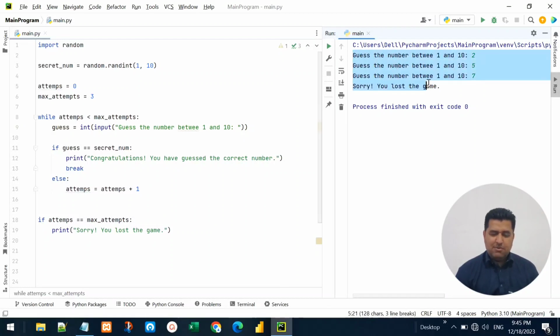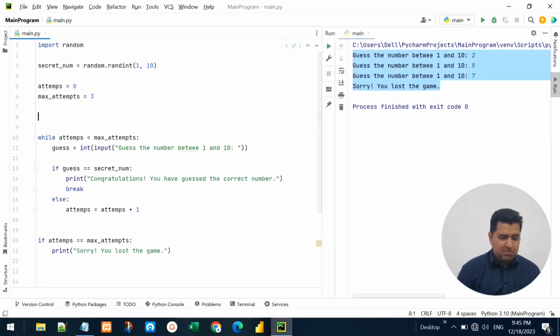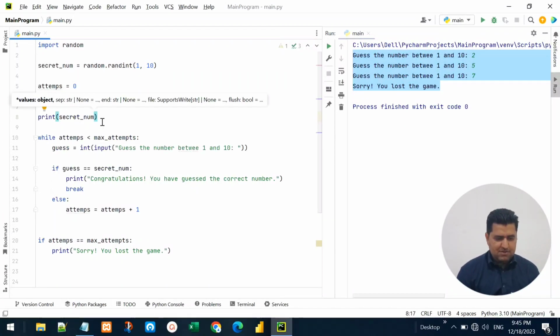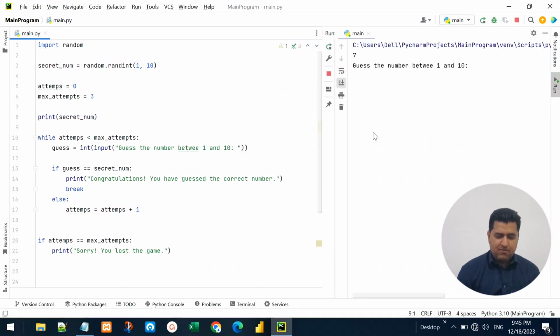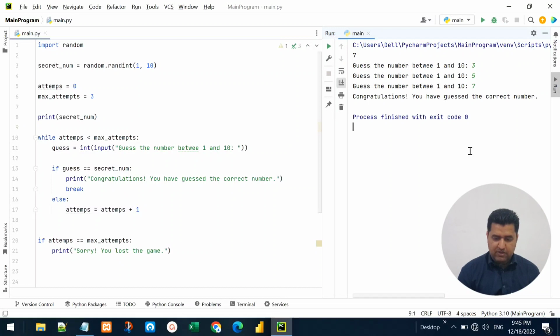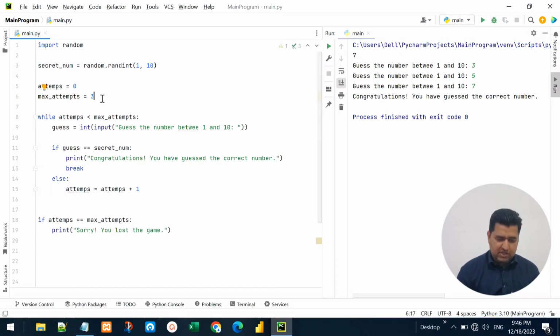So we do not know what number was selected by Python. Let me print that for cheating. Print secret number. So we can cheat the game. If I run this, okay, that is 7. So let me select 3 first, that's wrong. 5, that's wrong. If I guess 7, it says congratulations, you have guessed the correct number. So in both cases, the program works perfectly. Whenever we guess the correct number, it congratulates us. But if we do not guess the correct number in 3 attempts, then it says sorry, you lost the game. So let me remove this print. It was for cheating, and that's it.